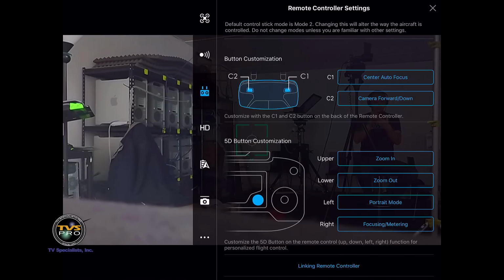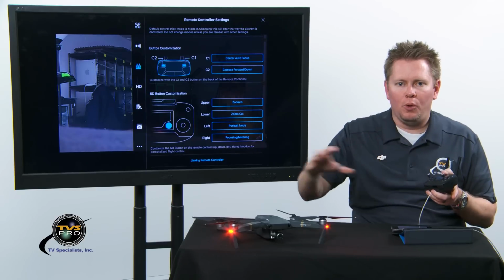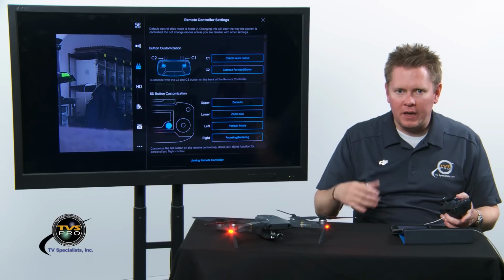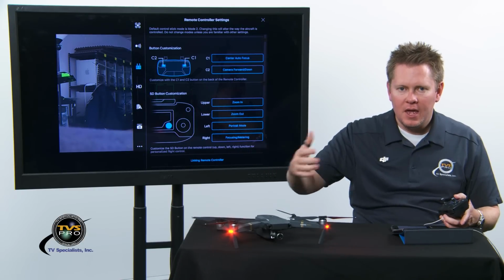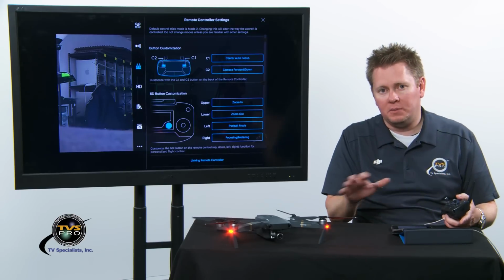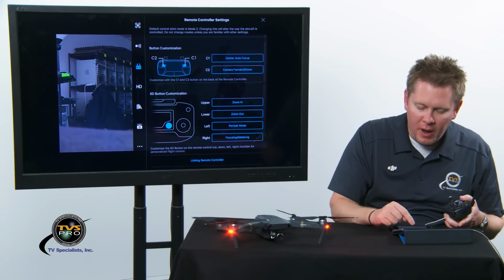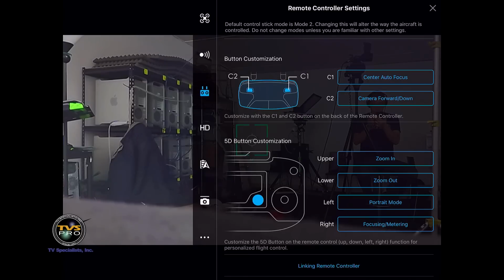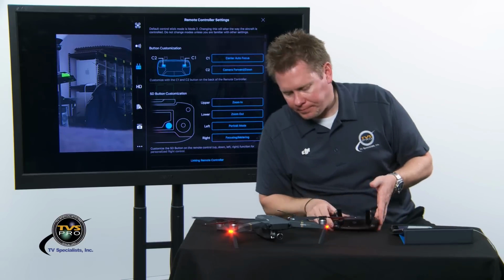The Mavic cannot have multiple radios paired with it. To do that, you need to get into the Inspire series. If you have a damaged radio, or for whatever reason this becomes unpaired, down at the bottom it says linking remote controller. You would want to turn your system on, turn this on, hit linking remote controller, and then it's going to tell you you have 60 seconds to push the linking button on the side.